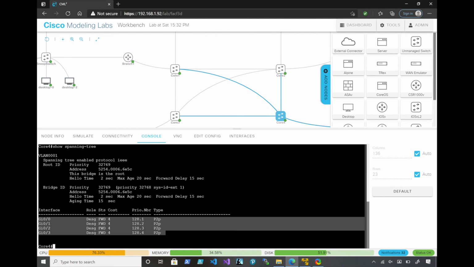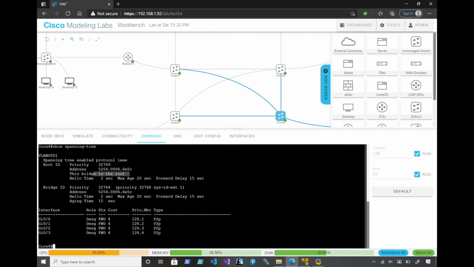And the show output lets us know that all of the ports are in a forwarding state, which is an indication that it's the root bridge. And then it also has this message, this bridge is the root. And that lets you know that this is the root bridge for VLAN 1.